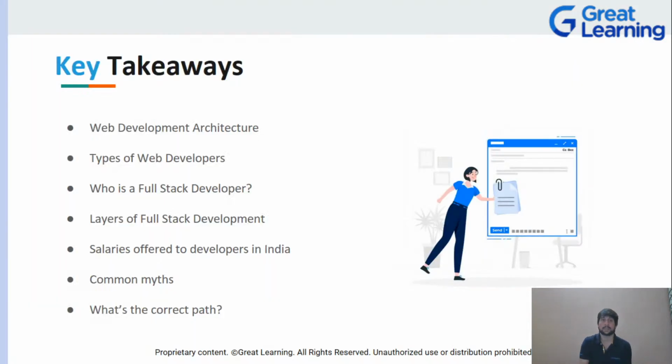Now, the first thing: what are the things that we will be covering? Most of the things are either covered on our academy or on our YouTube channel. So today I'm going to tell you some simple techniques of becoming a full stack developer, because the sky is the limit for a full stack developer.